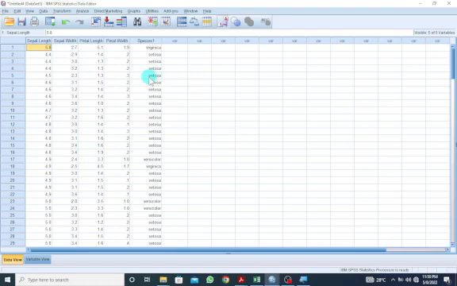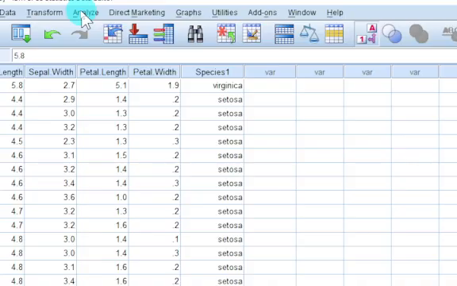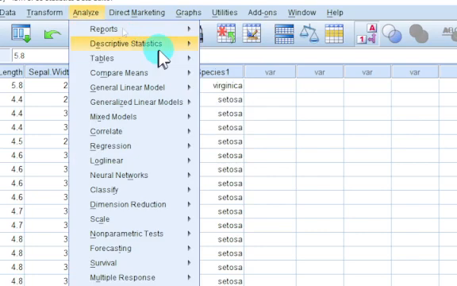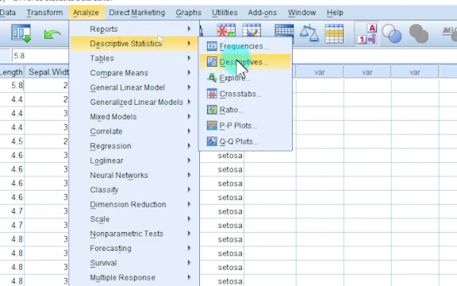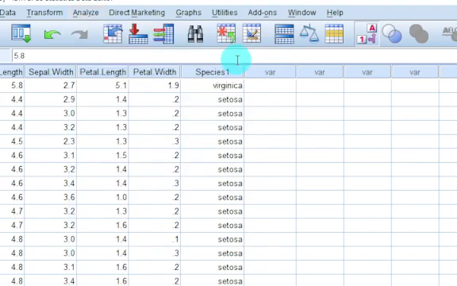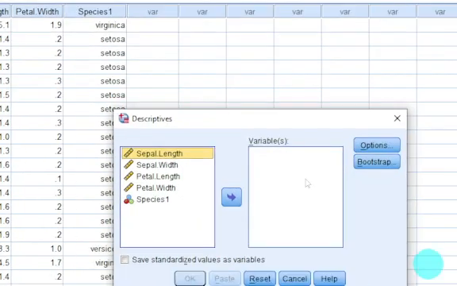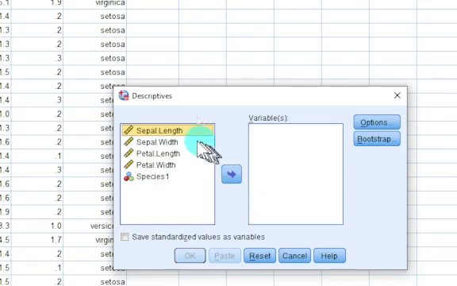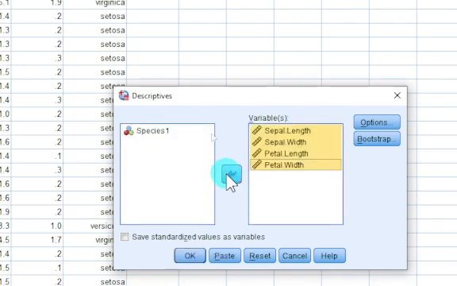How do we start with the numerical summary for quantitative variables? Let's click on Analyze, which is on top of the menu of our window editor, and scroll to Descriptive Statistics. Scroll down to Descriptives. Okay, let's click on this. Now we are going to select the numerical values. Let's highlight only the first four and drop them in this box.